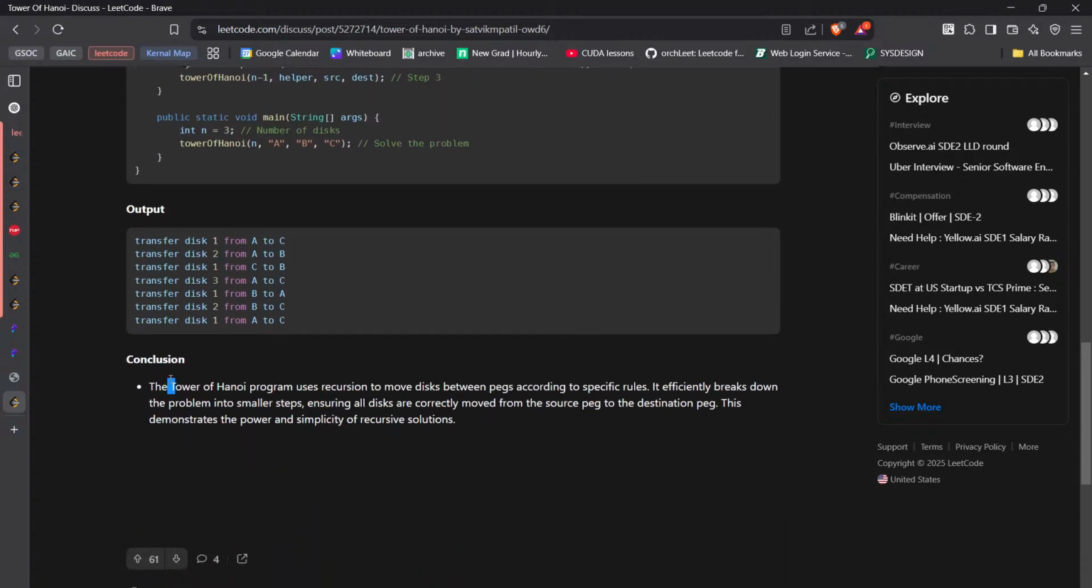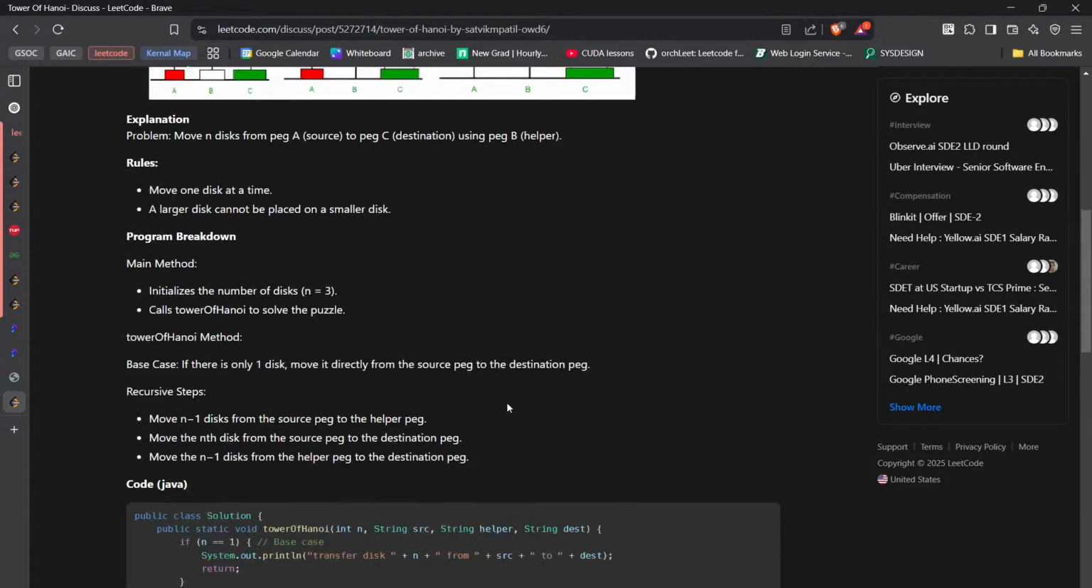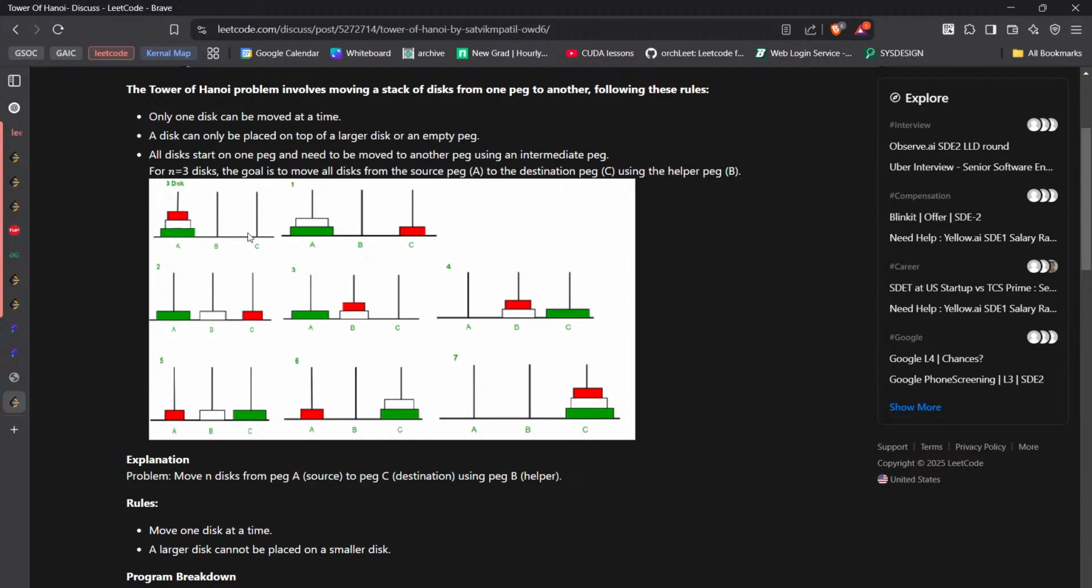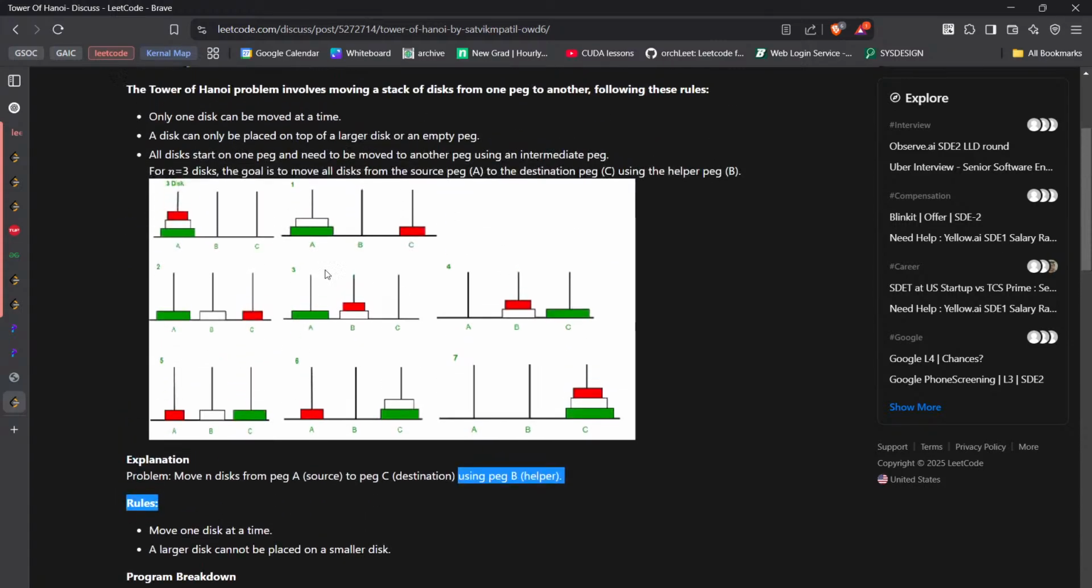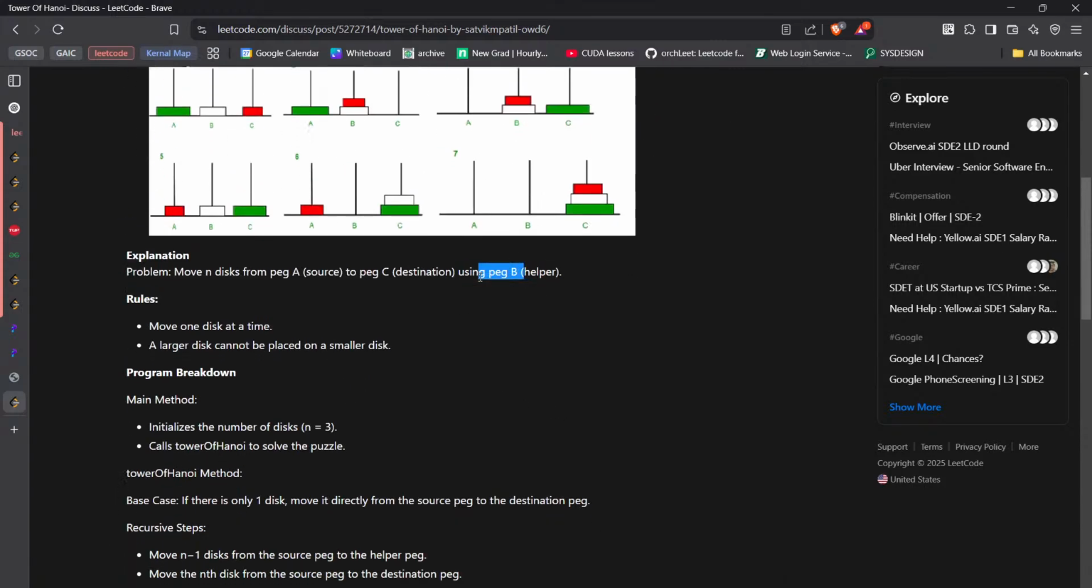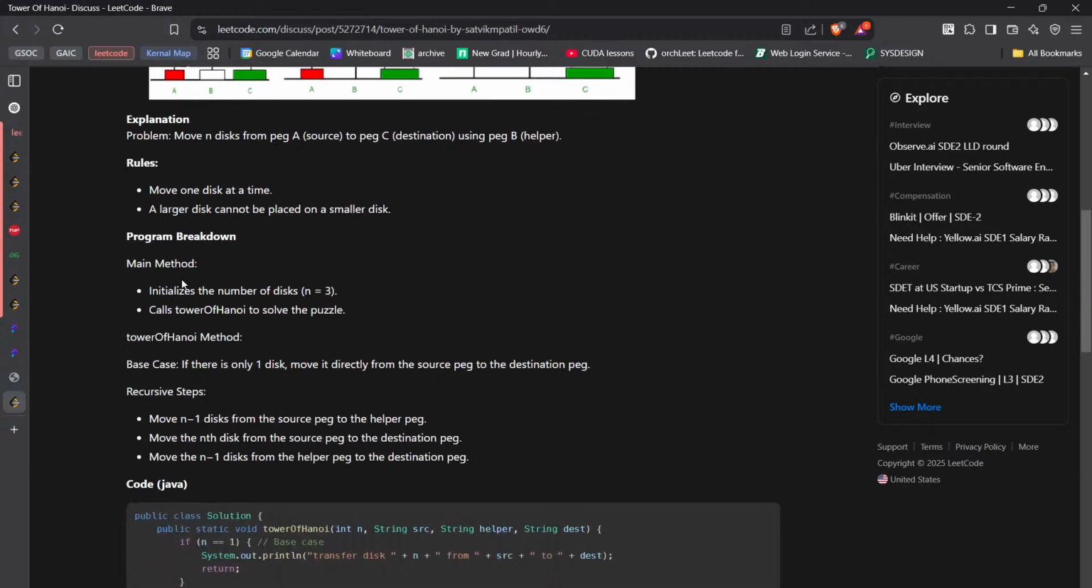So this is the problem, recursion to move disks between pegs according to specific rules. Break the problem into small steps, ensuring all disks are correctly moved from the source peg to the destination. Move n disks from peg A to peg C, using the helper peg B. Move one disk at a time. A larger disk cannot be placed on a smaller disk. The main method initializes the number of disks and calls the Hanoi towers method to solve the puzzle.